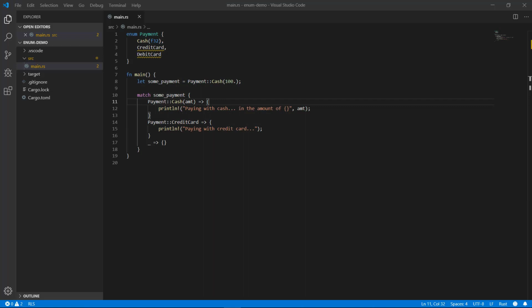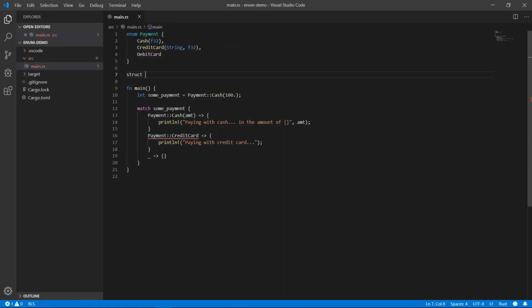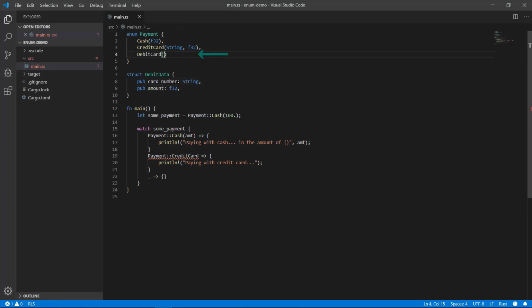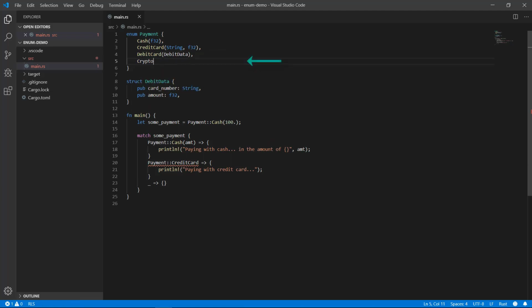Note that we're not limited to simple types. We can use more complex tuples such as this, or use a struct such as this. Another option is to create a strongly typed enum item similar to how you would create a struct. All will work just fine, and the compiler knows what data should be available per branch of the match statement.